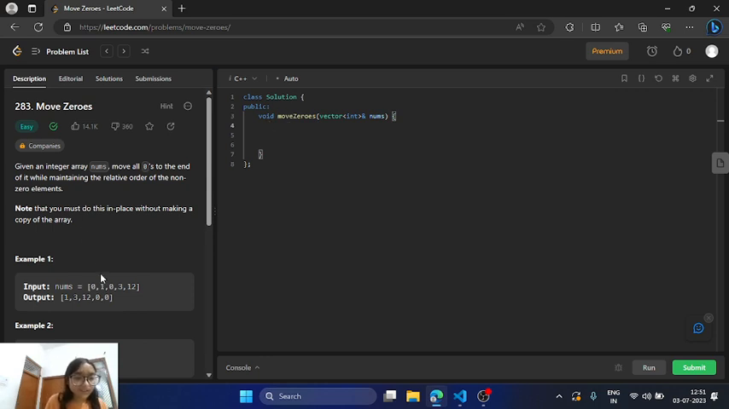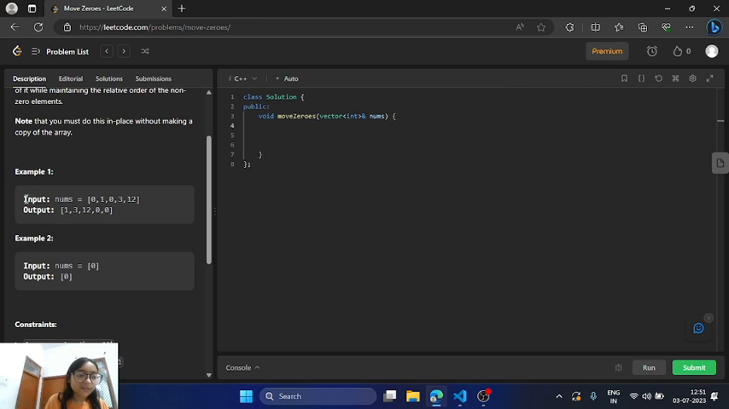These are the examples which you can refer to for better understanding of our problem. Like if we are given 0 1 0 3 12, then we have to keep the relative position of 1, 3 and 12 the same, like 1 should be before 3 and 3 should be before 12, and all the zeros, like this one and this one, should be moved to the end of the array. So here we're using a vector in place of an array in the question.